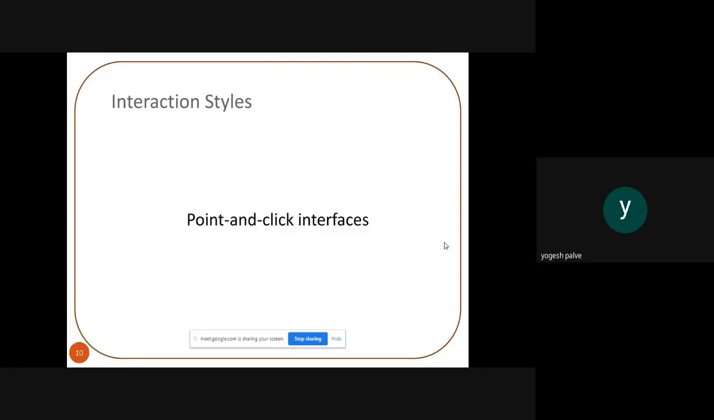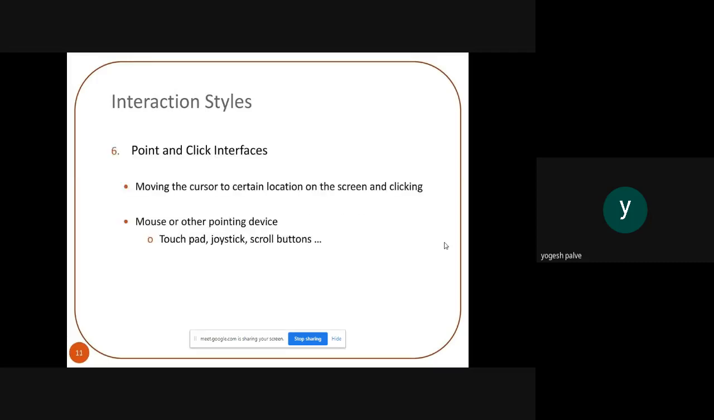Then point and click type of interfaces. So what are point and click interfaces? As you all know, it is moving the cursor to a certain location on the screen and clicking somewhere. What is the best example for that? You all know the hyperlink concept. When you click on a hyperlink, a new form, or we can say a new page, will be opened in front of the user. So point and click interfaces are very important in any kind of application.